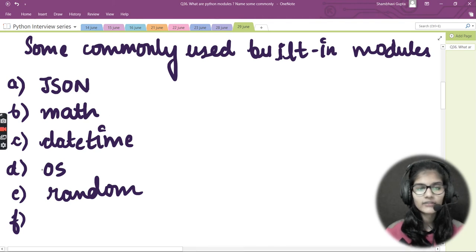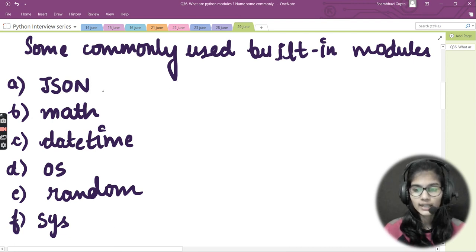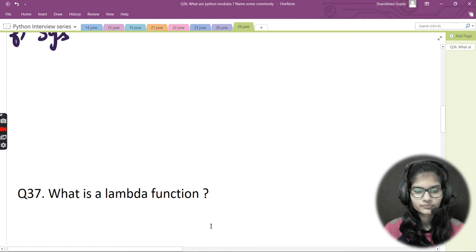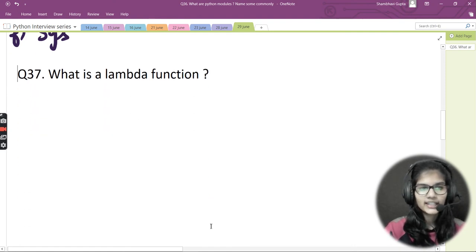And other than that, I have another one, that is SYS. These are the six modules which are commonly used in the Python programming language. Let me just repeat all of them: JSON, Math, Datetime, OS, Random, and SYS. So I guess you have got a fair and clear idea regarding what a Python module is, and what the built-in modules are that are commonly used in Python. Okay, let's move on to the next question.